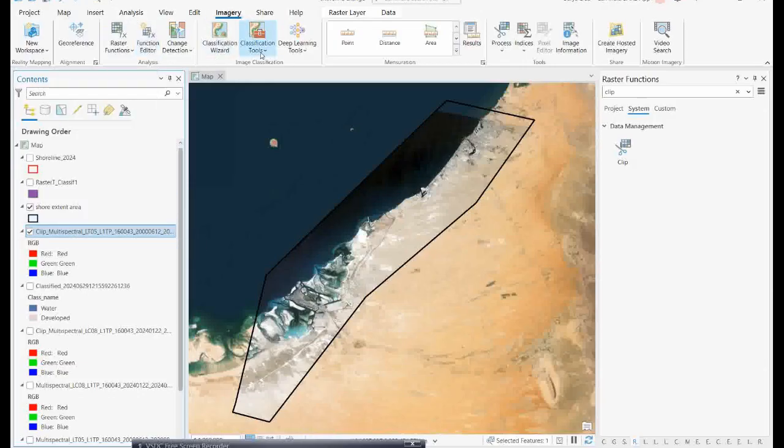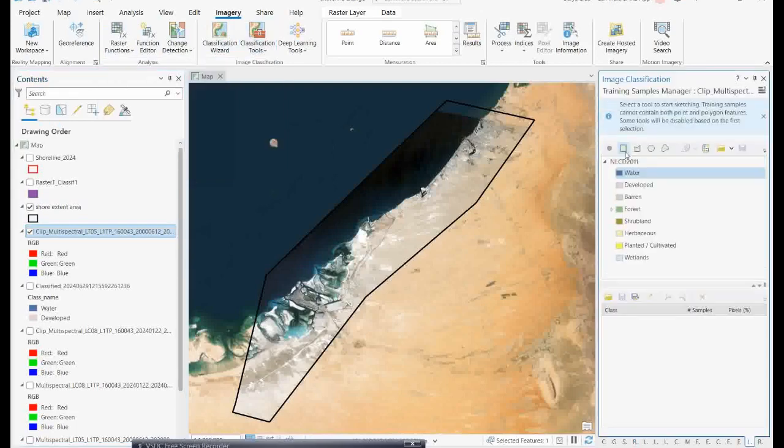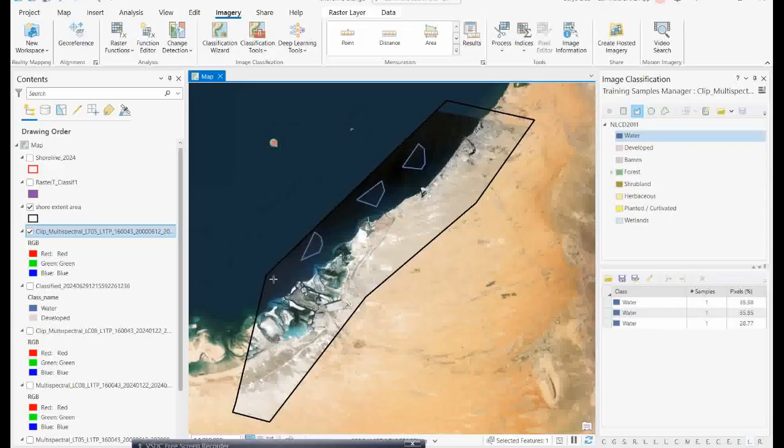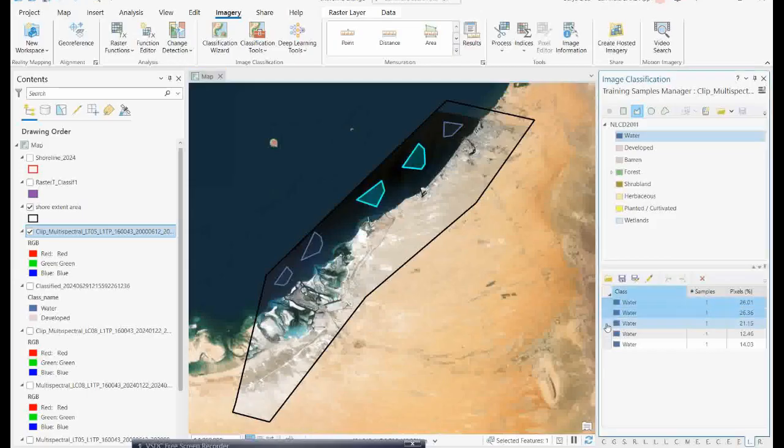So I will go to the tool, Training Sample Manager. I will take the water, click on the polygon, and take some samples from the water, wherever you have the water areas. I will be considering all the water area. Okay, so you will see here. Now I will make all this water one group.